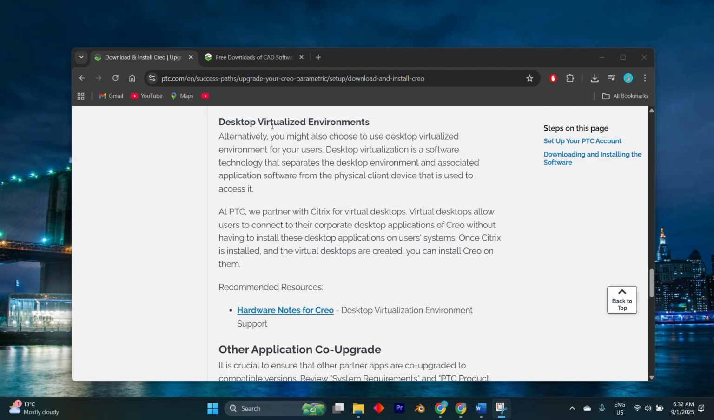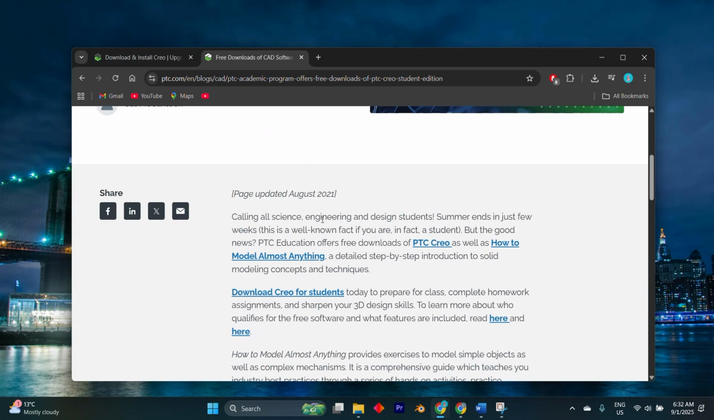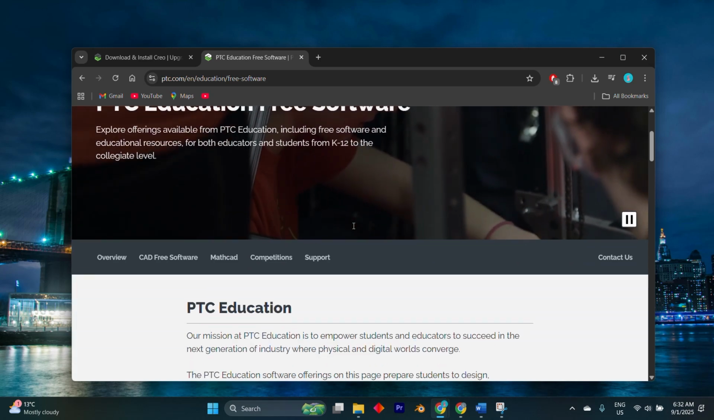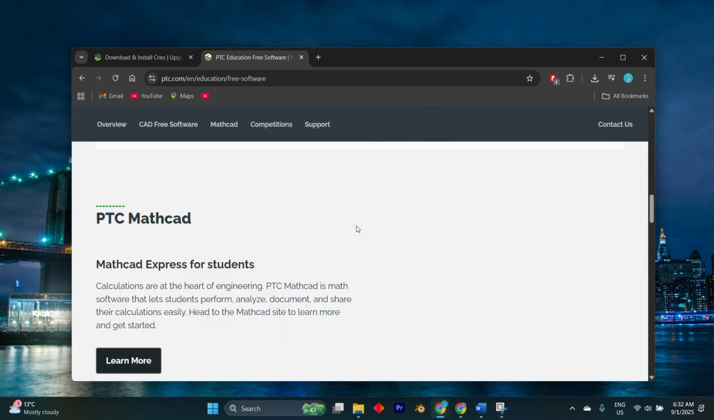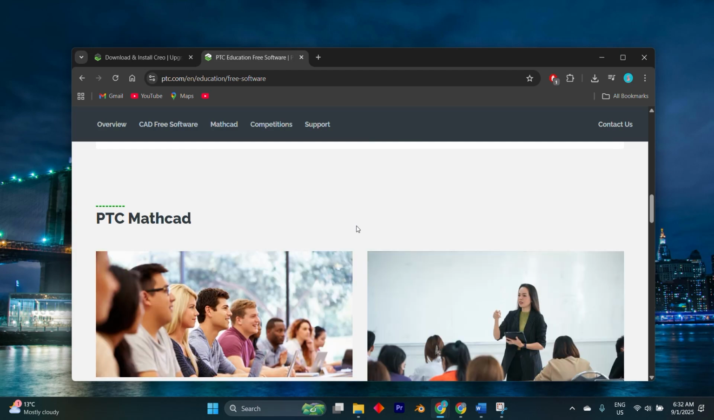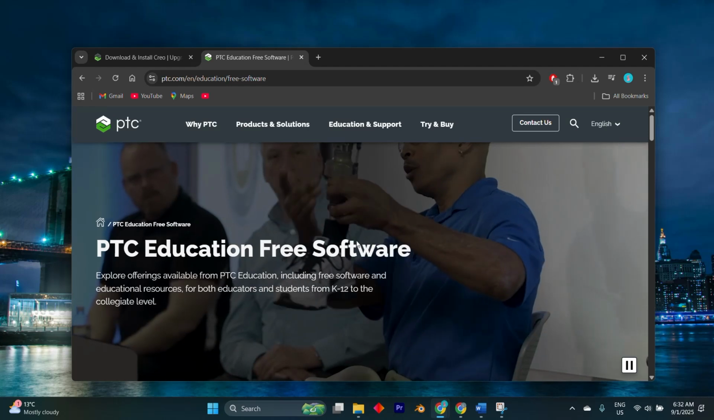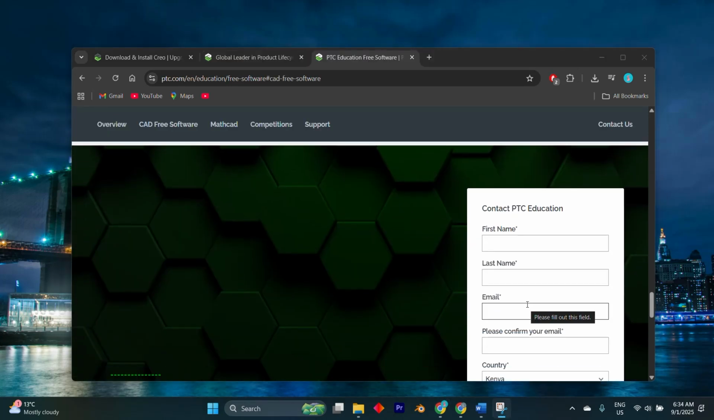To begin, head over to the PTC Academic or Creo Trial download page right here in your web browser. If you're a student or educator, you can apply for the PTC Academic license, which gives you free access for learning purposes. If you're not a student, you can still download the 30-day free trial version of Creo Parametric to test its features. On the download page, you'll need to fill in a short form with your name, email, and organization or institution details before the download link becomes available.